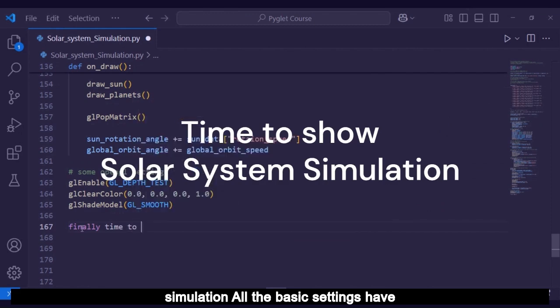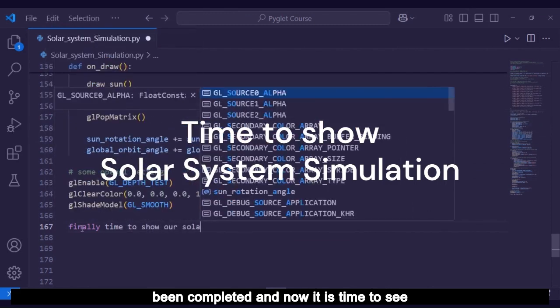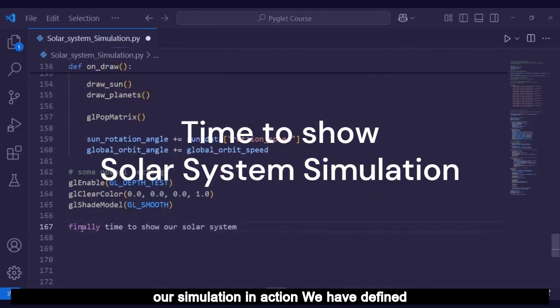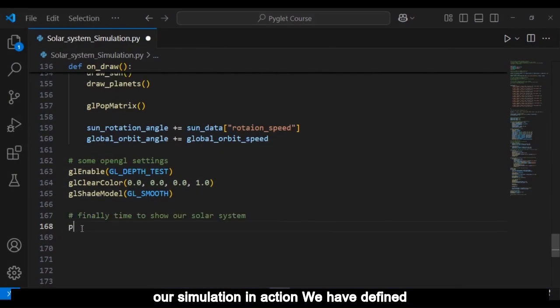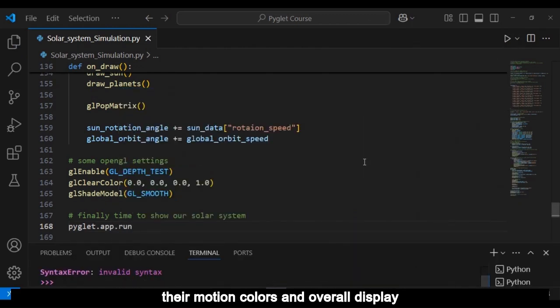All the basic settings have been completed, and now it is time to see our simulation in action. We have defined the key elements like the sun, planets, their motion, colors, and overall display structure.